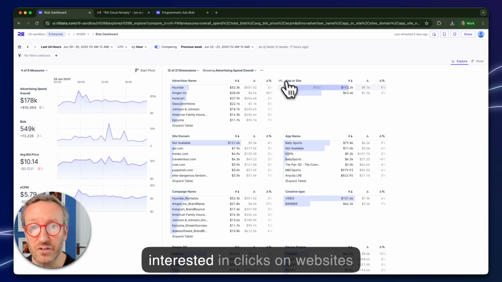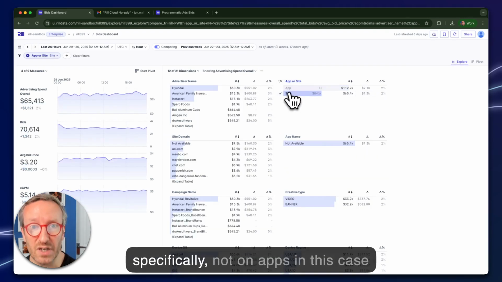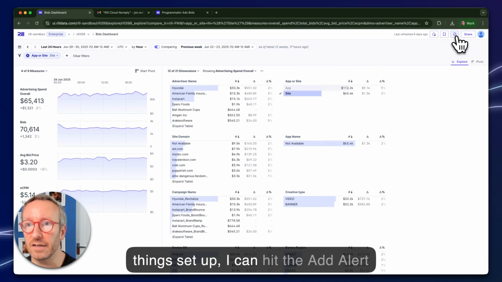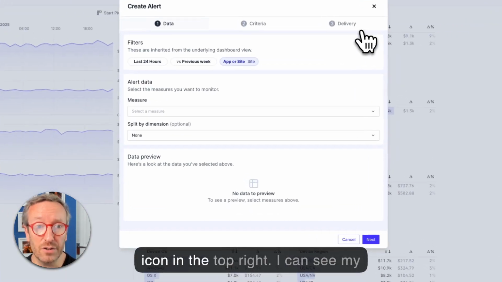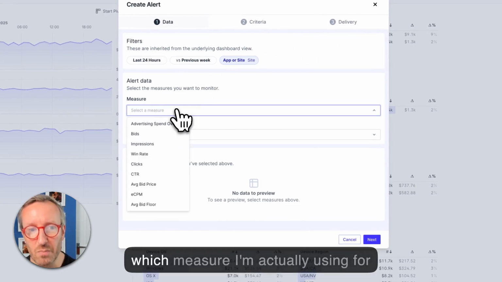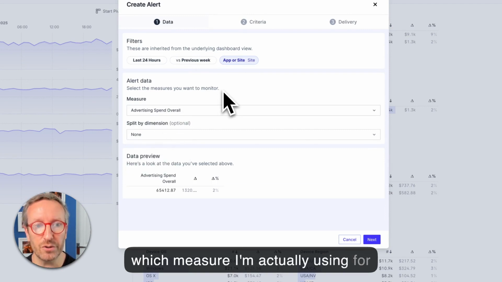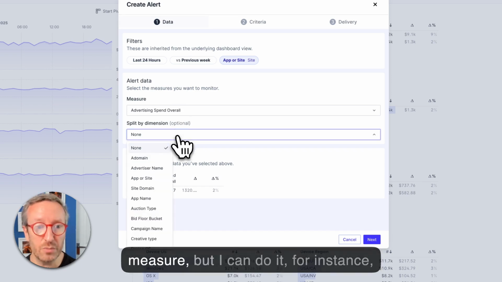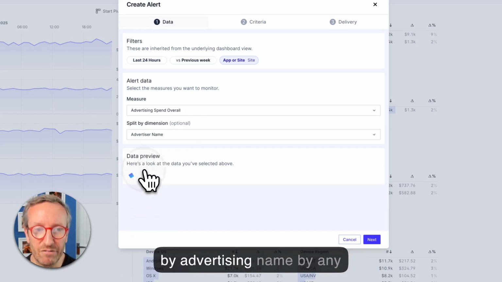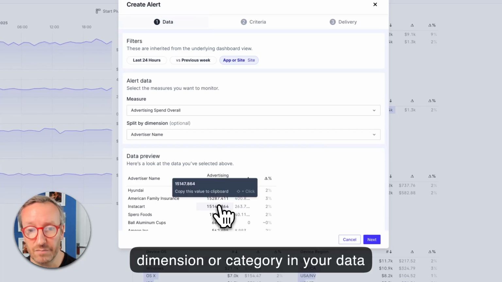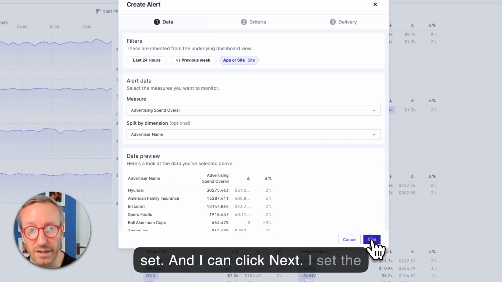And let's say I'm interested in clicks on websites specifically, not on apps in this case with this data set. So now that I've got things set up, I can hit the add alert icon in the top right. I can see my filter values through there. So I select which measure I'm actually using for this alert. I can do it not for the overall measure, but I can do it, for instance, by advertiser name, by any dimension or category in your dataset. And I can click next.